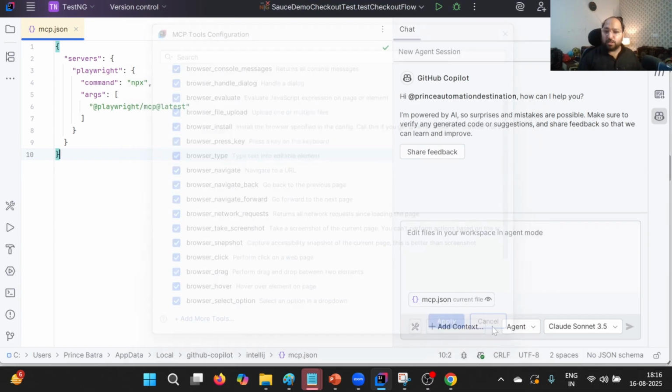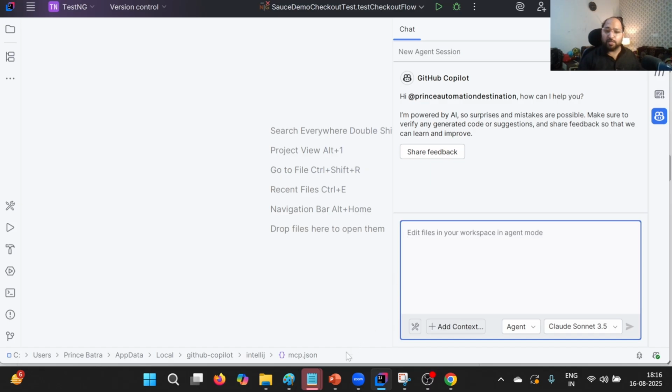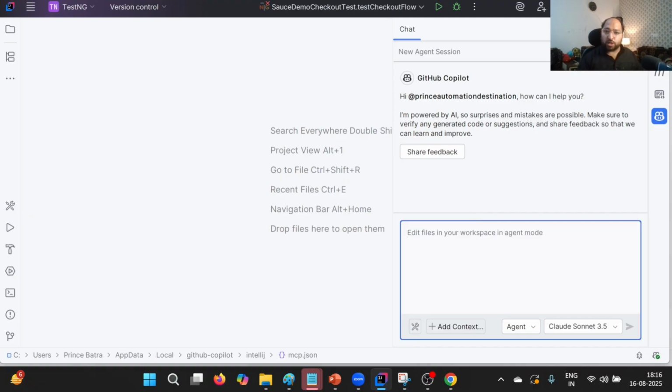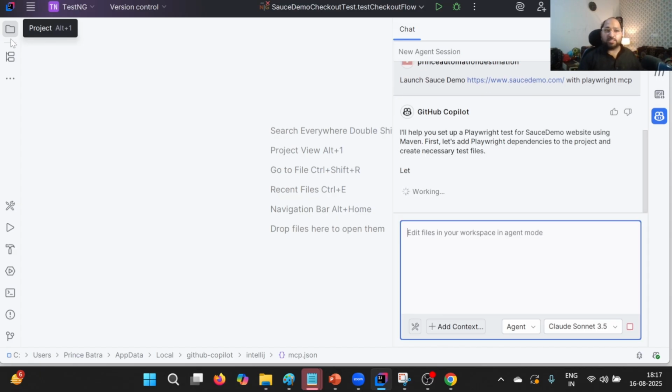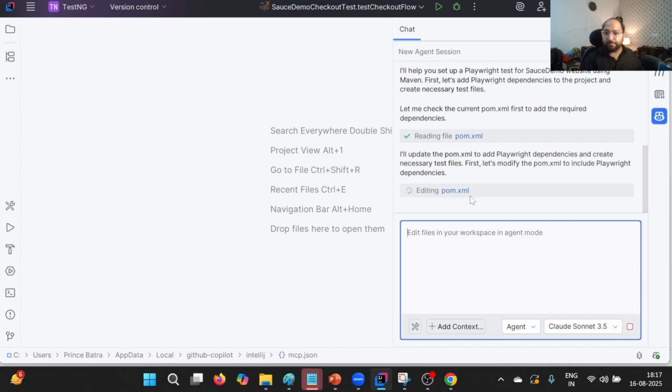Now, as I have this Playwright MCP already integrated, I am simply going to ask it to launch this sample application: launch Sauce Demo application with Playwright MCP. Otherwise, it can think I'm asking it to launch from the framework, so it may go to the framework and execute the test case as well. Now it is reading the file pom.xml, and now it would be going to the Playwright MCP request, utilizing Playwright MCP, and launching the application.